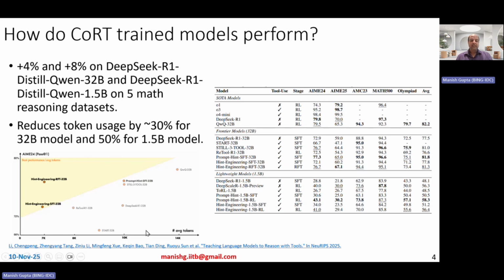And what you observe is that there are these models like START 32 billion, well, that has a poor accuracy anyway. But QwQ 32 billion, you see, the accuracy is really nice. It has like 82.2, which is not very high compared to hint engineering RFT 32 billion. But look at the number of tokens. It uses like 14K tokens, while these hint engineering models use like 7K tokens, half of them.